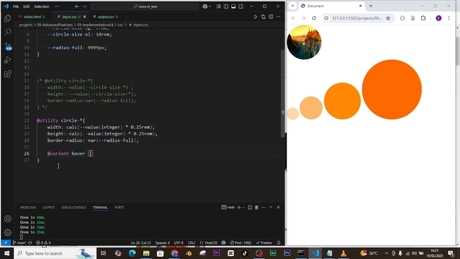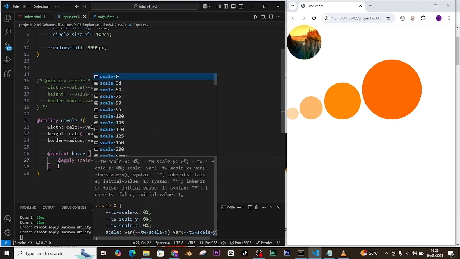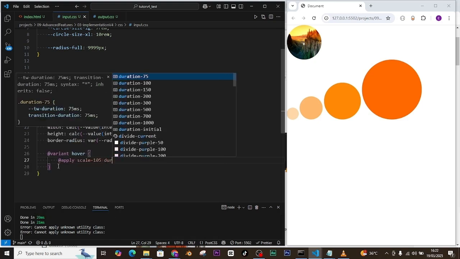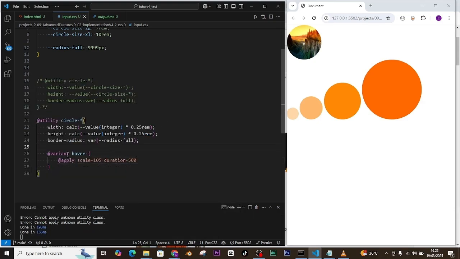You can also add a variant, a hover variant, or whatever variant you want to add to it. So I can say hover and just use @apply and say scale-105 and make the scale smooth, so that when you put your mouse over it, it scales just a little bit. So let's see how that works. You see, just a little scale out. This is much easier to achieve using Tailwind version 4.